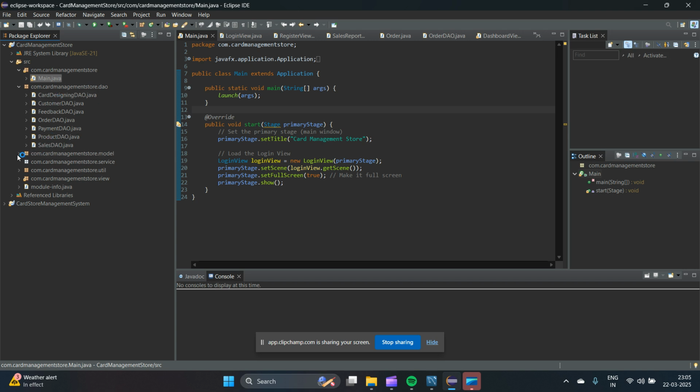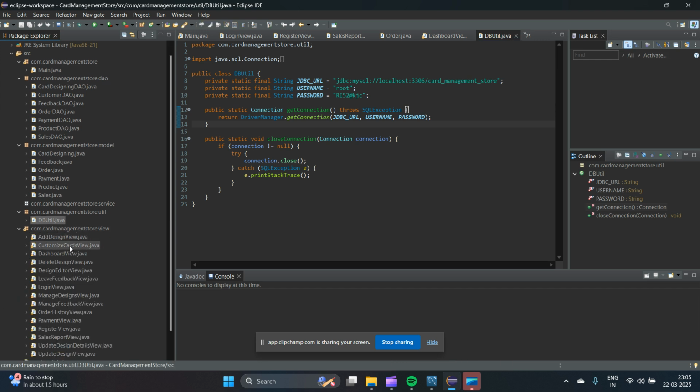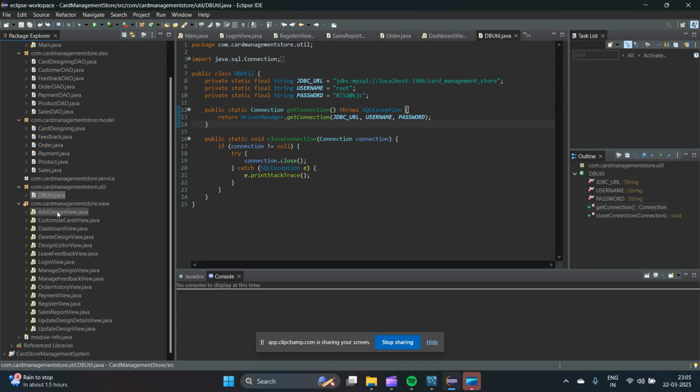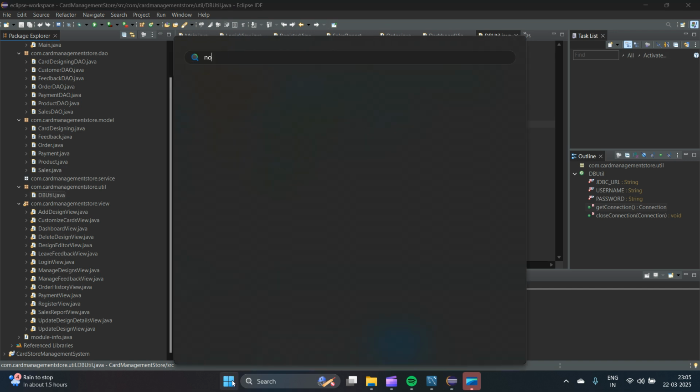Next, we have the model classes, then the util classes to connect to database. Then we have the dashboard view. Then we have the classes defined inside this com.cardmanagementstore.view package. Right. So let me show you the tables in the database that has been built.